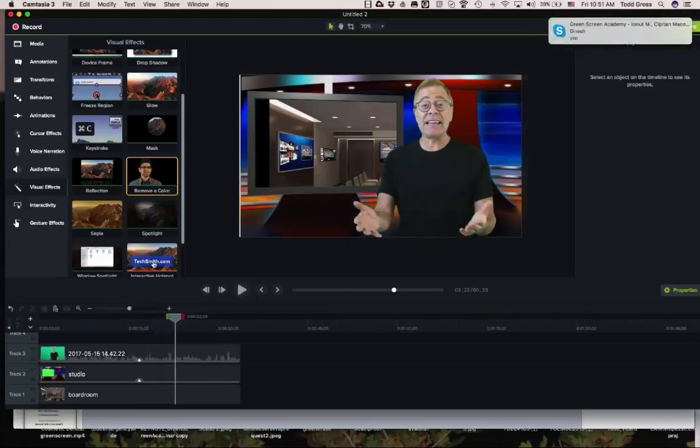How did I do on that? Is everything clear there? Right, it's like layers. That's the bottom layer, Rob, is this one. The middle layer is the studio, and the top layer is me in front of my green screen.